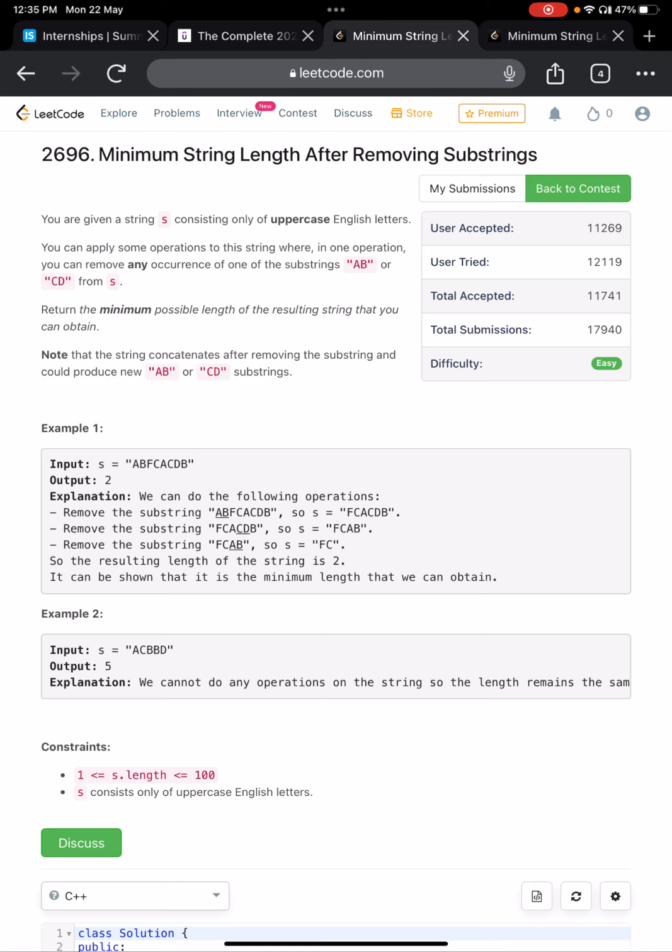Now, let us read the question. You are given a string consisting only of uppercase English letters. You can perform some operations on this string. In one operation, you can remove any occurrence of one of the substrings AB or CD. Return the minimum possible length of the resulting string that you can obtain. Simply, what this question is telling is that you have to remove AB or CD occurrences from a given string, right?